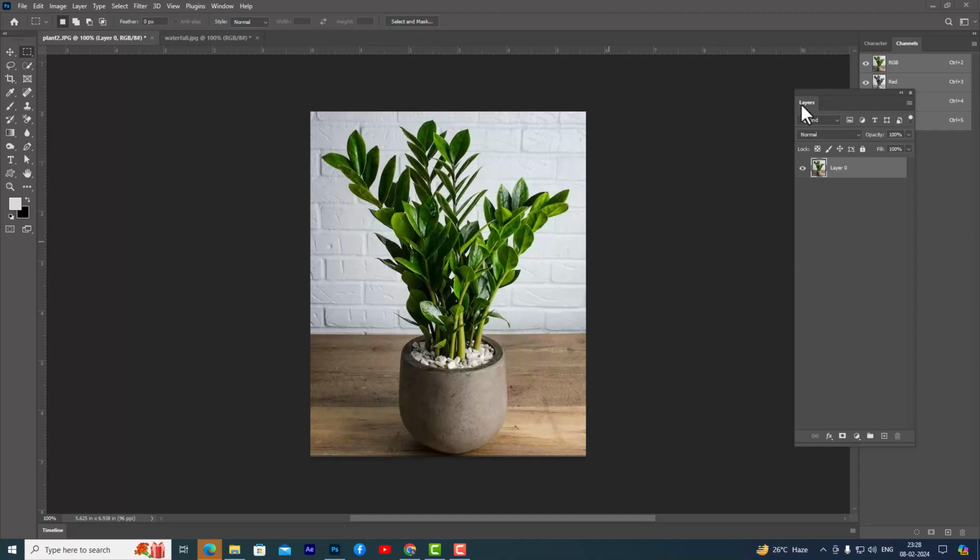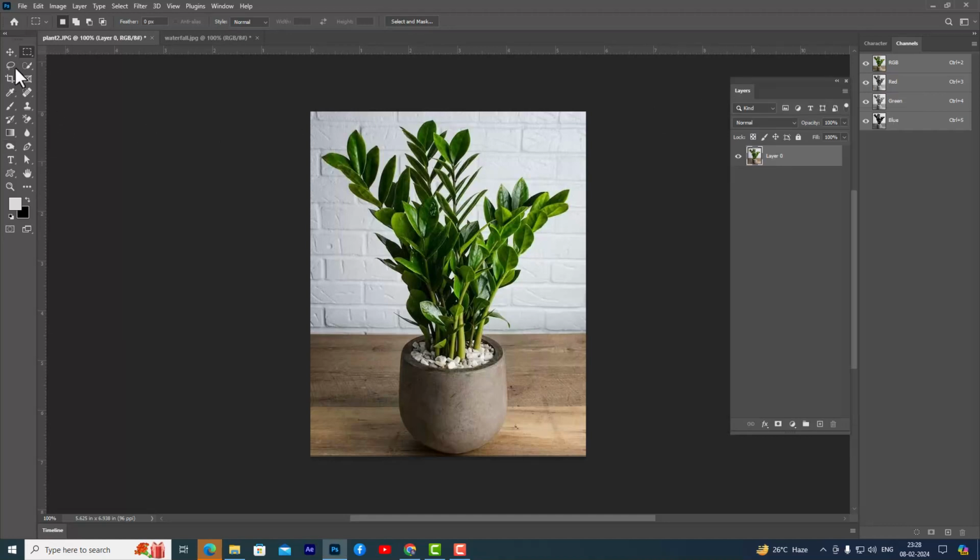So the first thing we are supposed to do is we will just use the quick selection tool, and here we have the option select subject. So we got a rough selection. Then the next thing we are supposed to do is we will click on this select and mask.